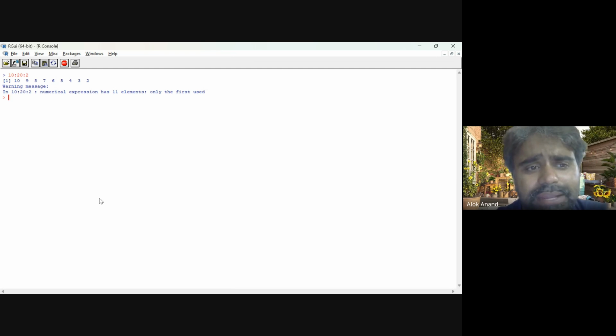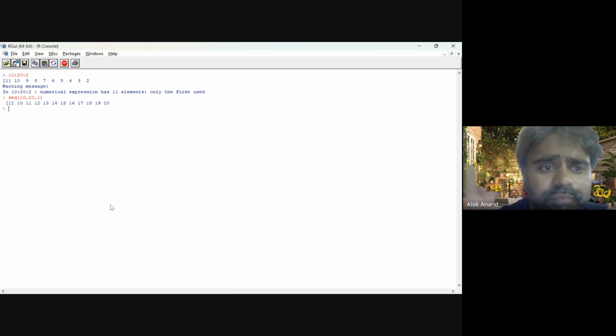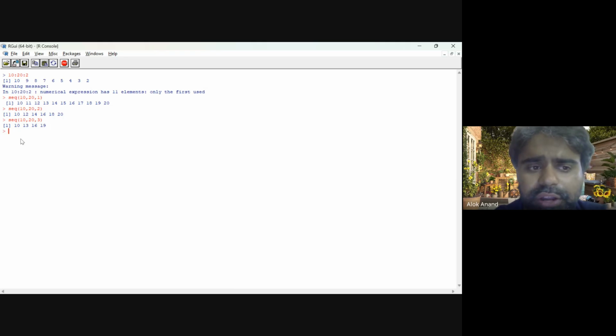So this kind of error is called a semantic error. You wanted to do something, but you got something else. What I want to create is basically something like this: 10, 20 and 1. So it will give me a sequence of numbers from 10 to 20 at a gap of 1. Now at a gap of 2, at a gap of 3. Got it? So 10, 13, 16, 19.